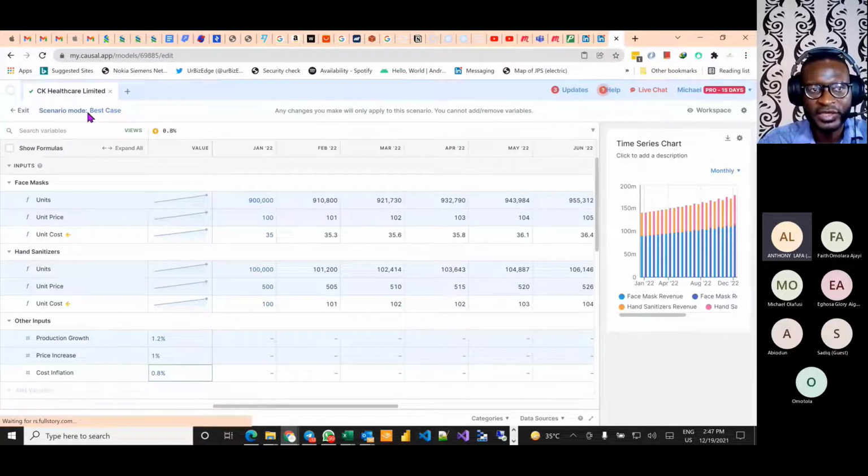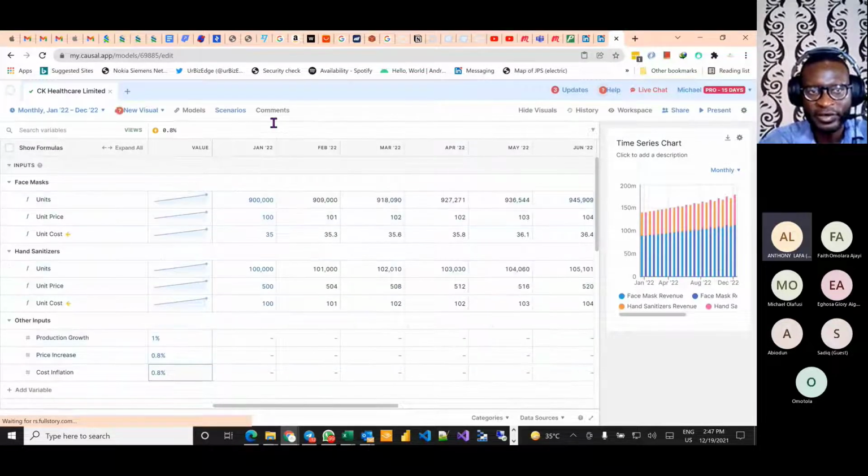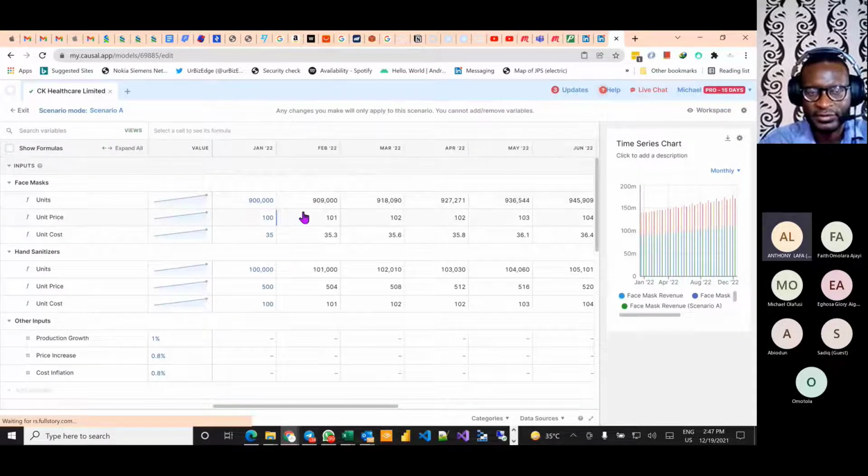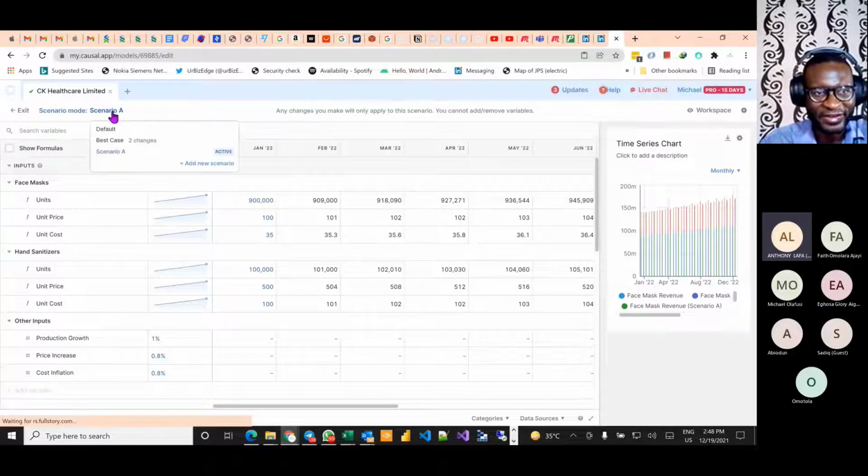Then I want to create another, so I go back. I want to create another scenario. So I'm going to create another scenario. You can see how easy it is to create scenarios. It didn't let me, and I don't like that name. I want to change the name.